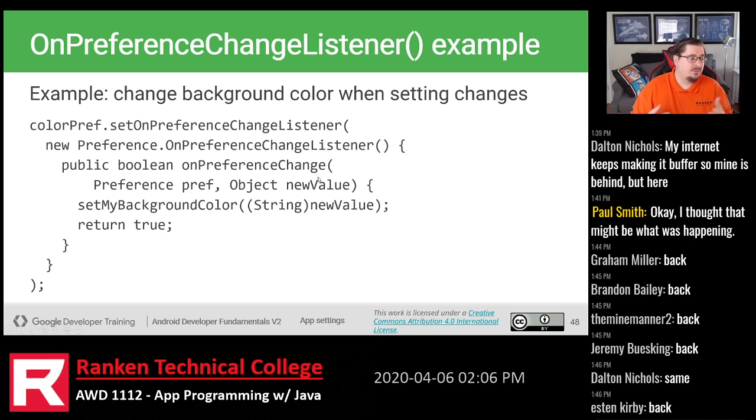Okay, now it's giving me it as an object because this listener needs to work regardless of what kind of setting it is, right? So if this is a switch or a checkbox, the new value is going to be some sort of Boolean type. If it's an edit text or a list preference, either of those things are going to end up producing a string as the new value. Okay, so in this case, I've got a list preference, which means that this new value is actually going to be a string.